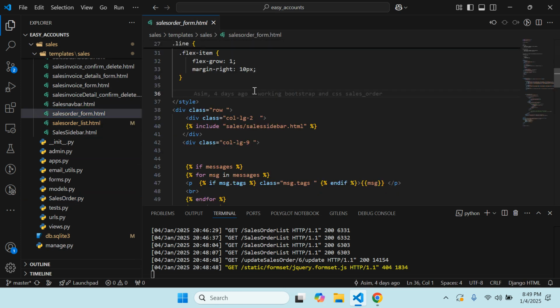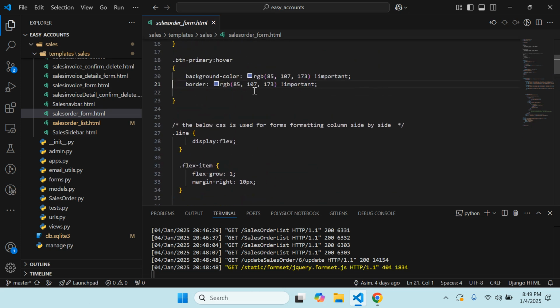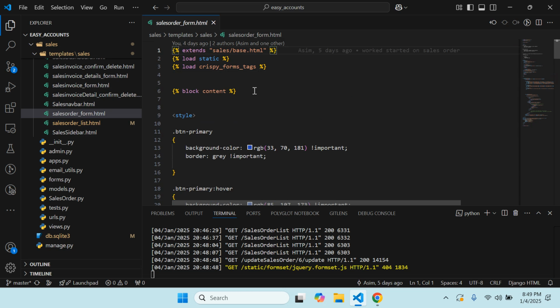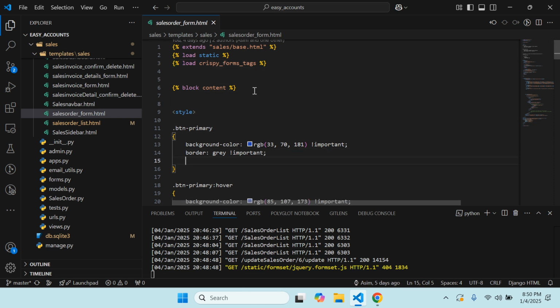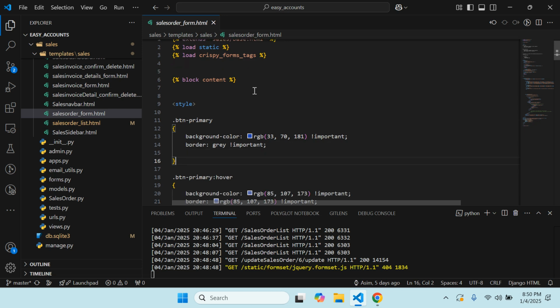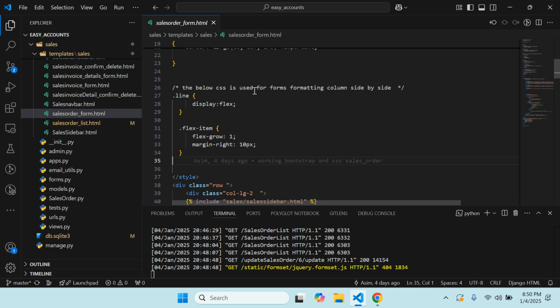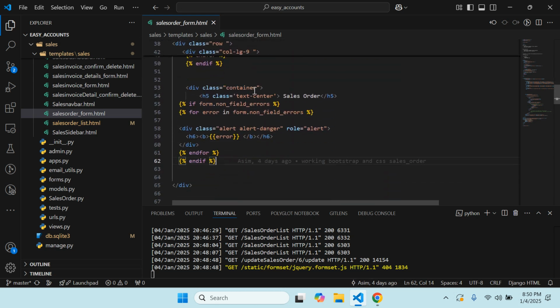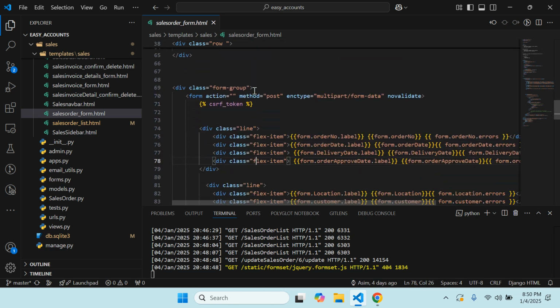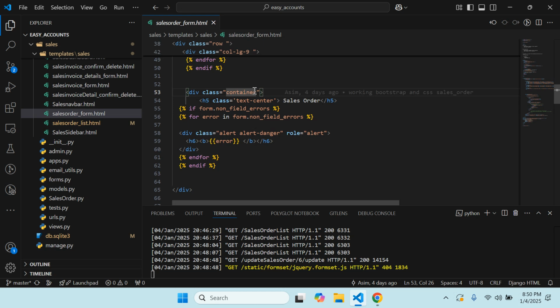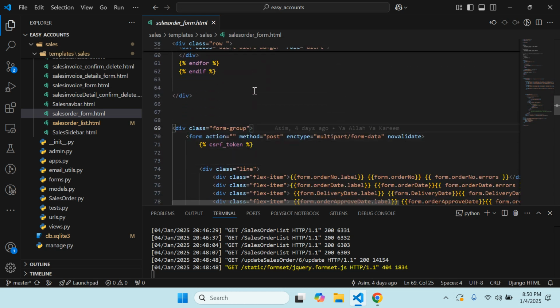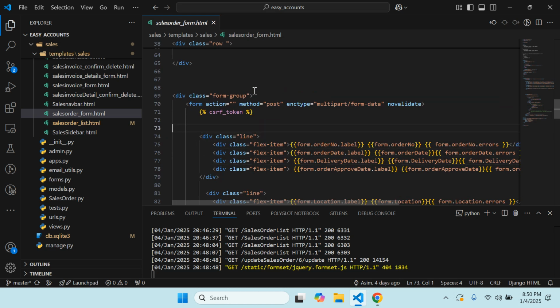Now this one is the sales order form. Same thing, we inherit from a base template, and we are also using crispy form tags, which is another Django module, crispy forms, which makes the look and feel better. Every form is the same: we make one Bootstrap container, and then a form group.